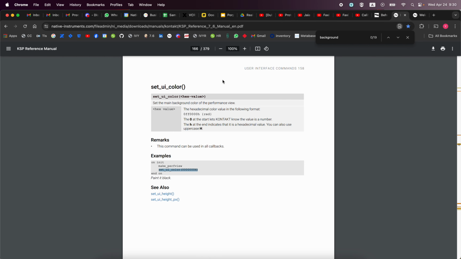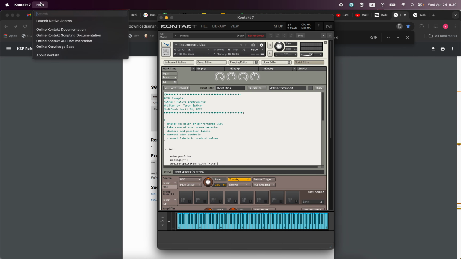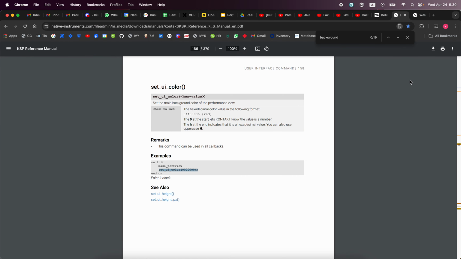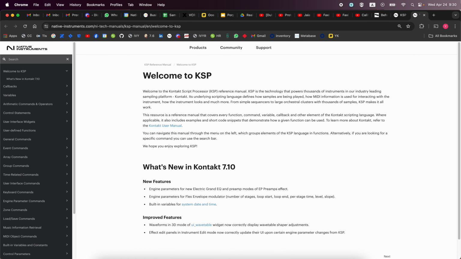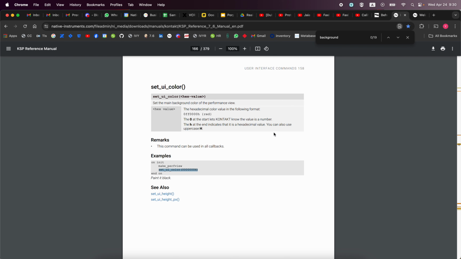So very easy. You can go to the Kontakt manual. You can actually reach it from the application itself by just clicking here. There's two versions, like an online version and a PDF version. I have both open at the moment. I just searched for the word background until I found the command. It's very simple. Set UI color. It takes a hex value.